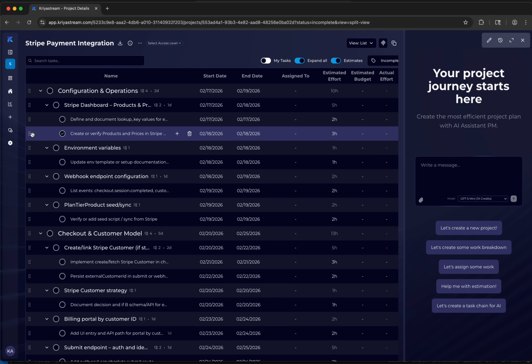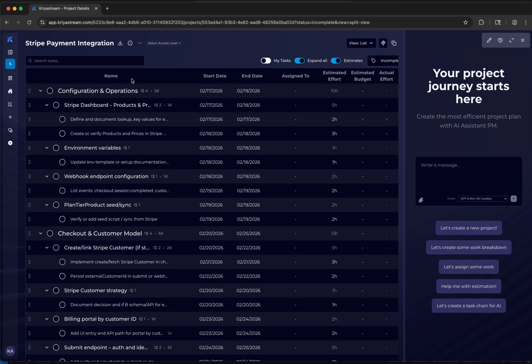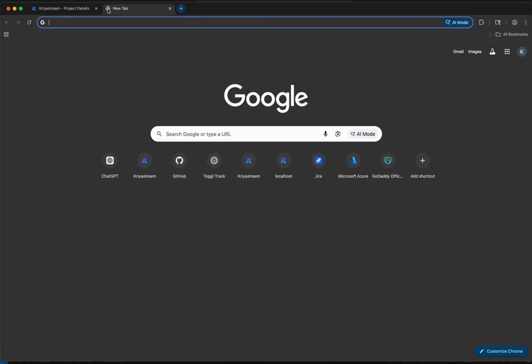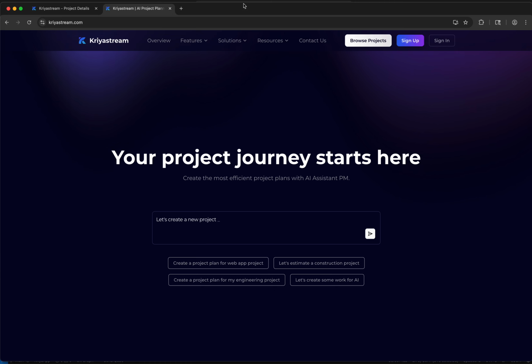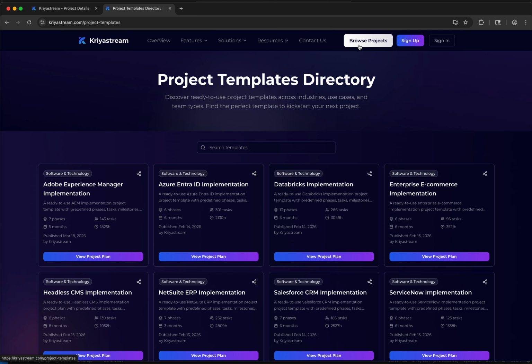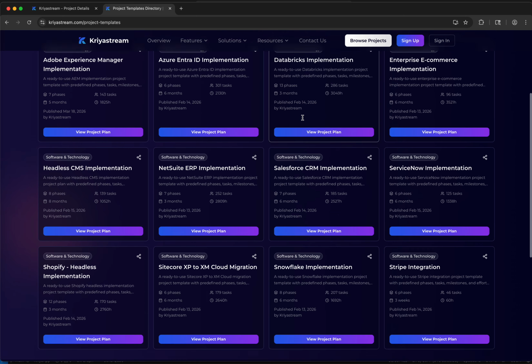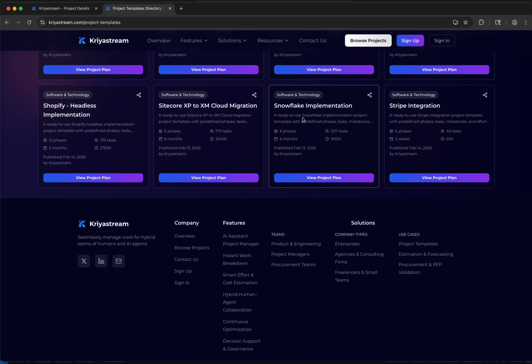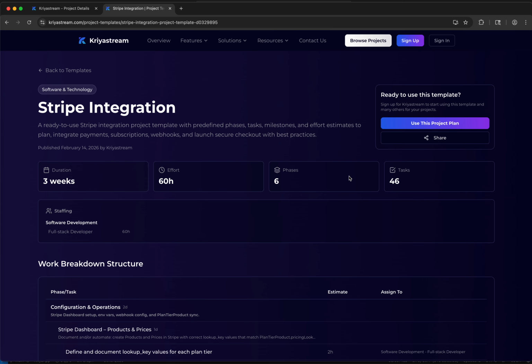Now from here, it becomes super easy for me to reuse and re-implement Stripe if I were building another product. But what I actually did was I published this template, which is why you see it available even on our website, Kriyastream.com. So if you go to browse templates, the same templates are available both on our website to get you started and even within the product itself. So here I could just view the Stripe integration project plan, and if I want to use this template, I would say use this project plan.